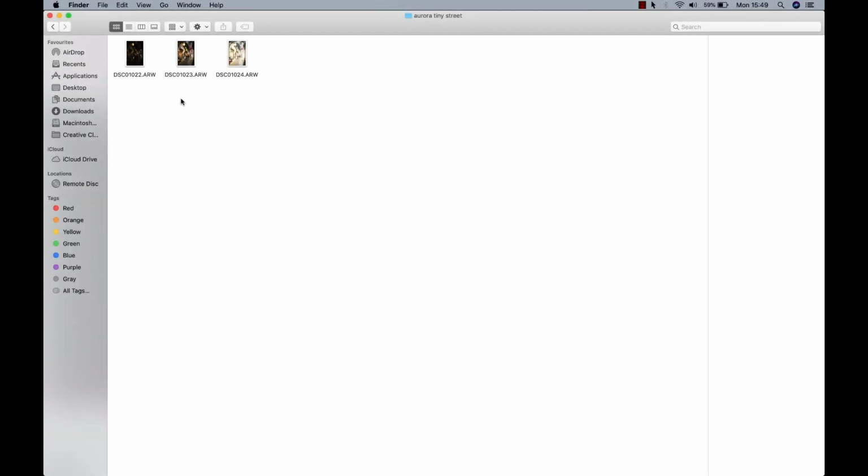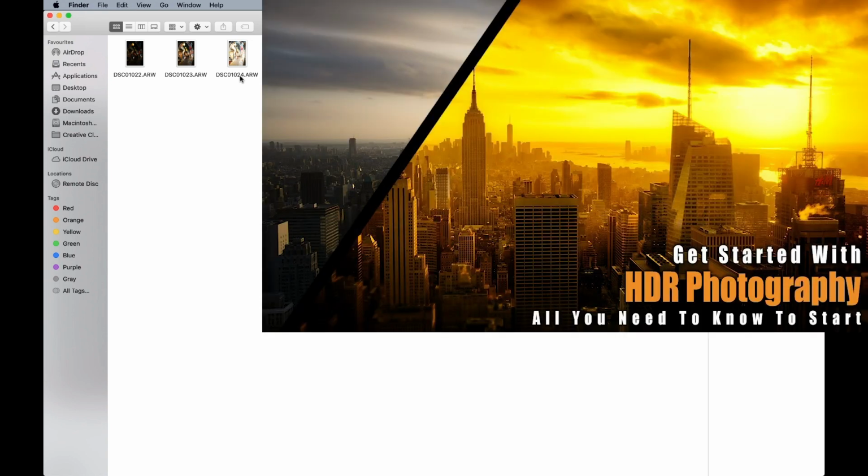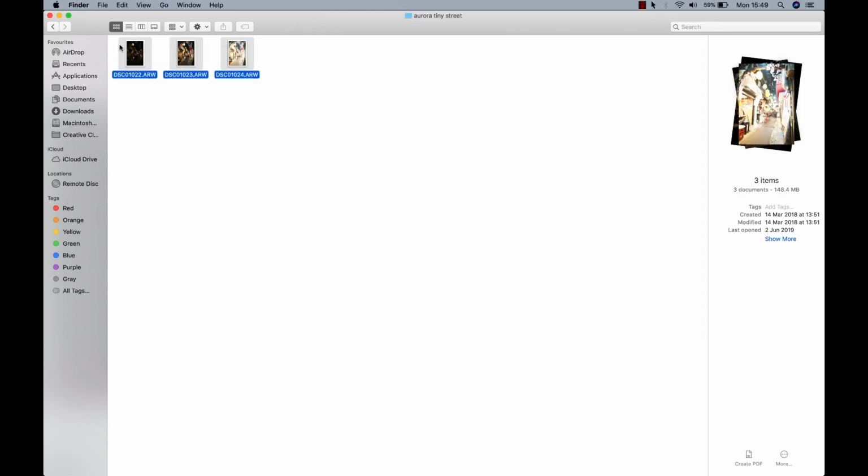Alrighty, here I have my three different exposures, the -2, the 0, and the +2. Now, if you have never heard of HDR photography, I suggest to check out this video and the associated guide with it. It's gonna tell you anything and everything that you need to get started. Now, let's grab these three exposures and drag and drop them into Aurora HDR.